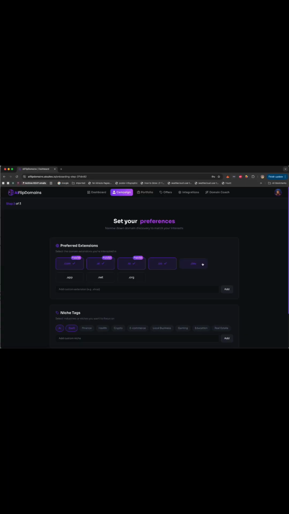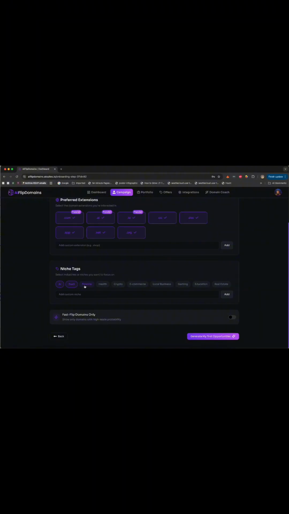Now, I usually select all the extensions, and I would add more extensions. So what you could do is, like, you could go to ChatGPT and tell it to give you a list of all the domain extensions, and you can just copy paste them all and add them, so you have like multiple extensions.